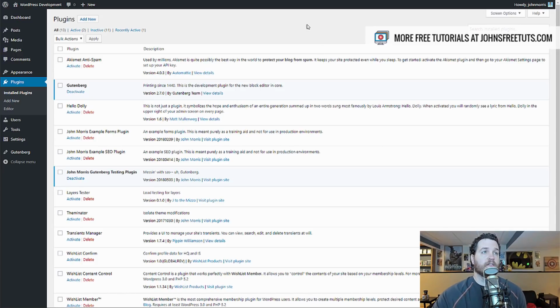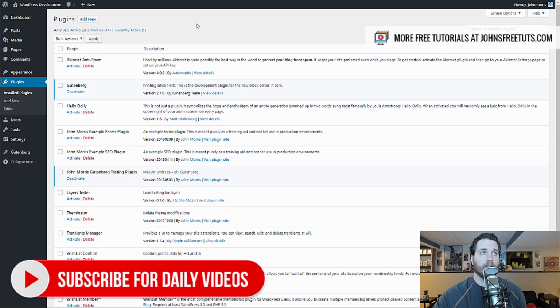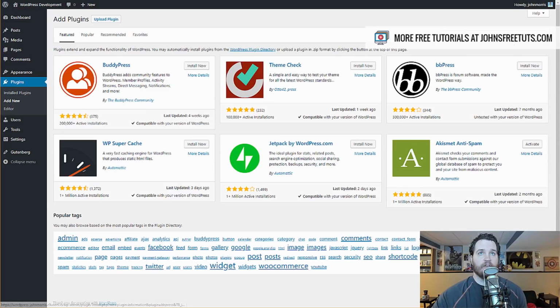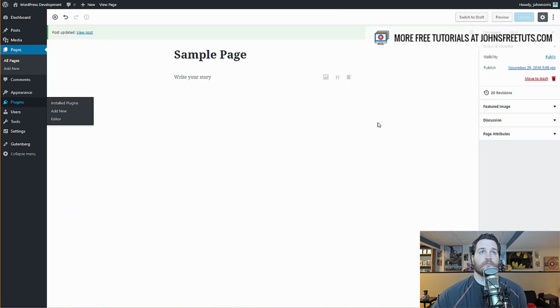The first thing that you need to do, of course, is make sure that you have Gutenberg, the plugin, installed and activated. If you go to add new in WordPress, it's in the repository, so you can just do a search for Gutenberg and it should come up, and you can just install and activate it there. So that's the first thing that you need to do. And then let me show you real quick what our simple little block is going to do.